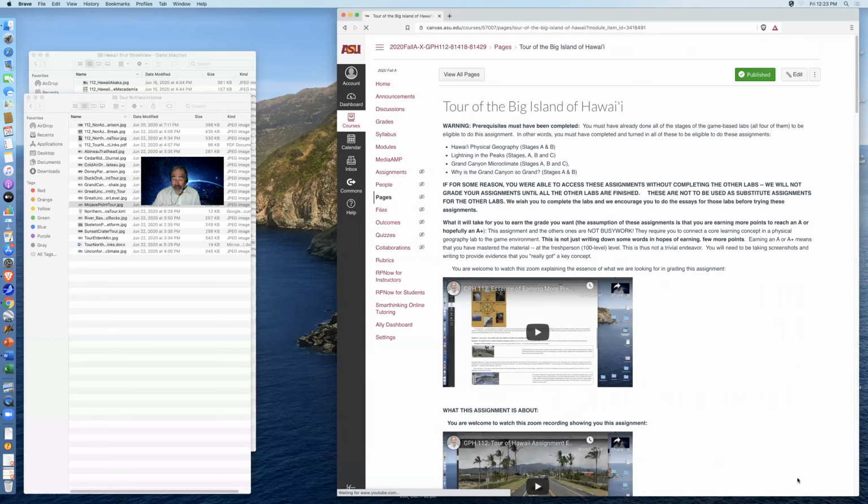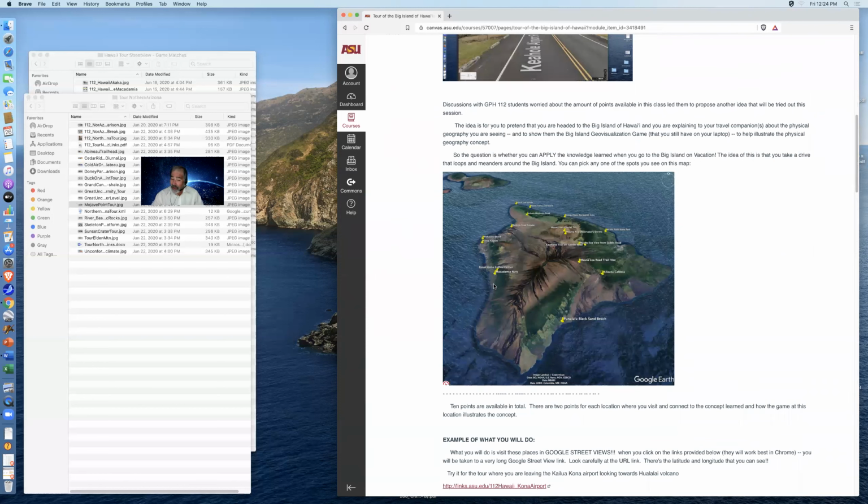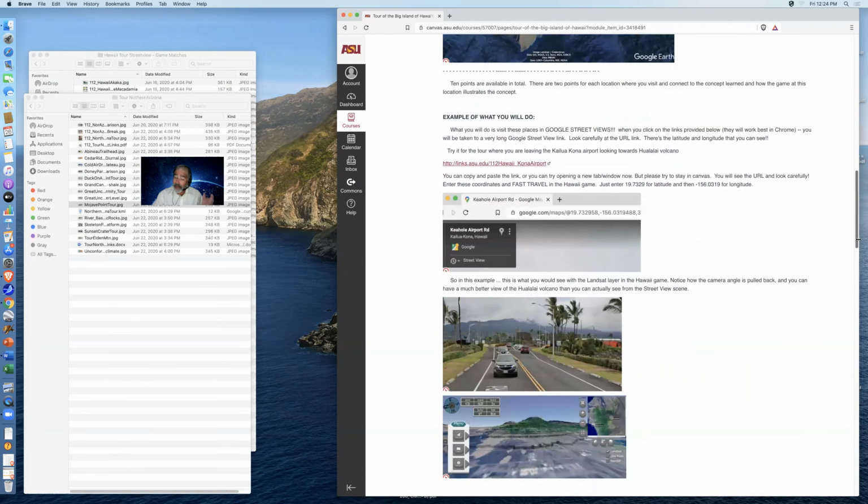One way that you can do this is by taking a tour of Northern Arizona. And this page is available throughout the entire GPH 112 course about the tour of the island of Hawaii. The idea is that there are different locations around the Big Island that you can go in a loop that you might see if you were going on vacation. These are fantastic locations. And so the example of what you're going to do can be illustrated by when you fly into the Kona airport.